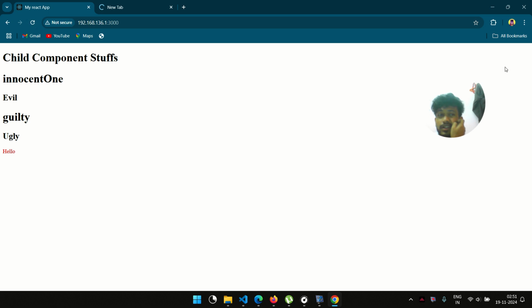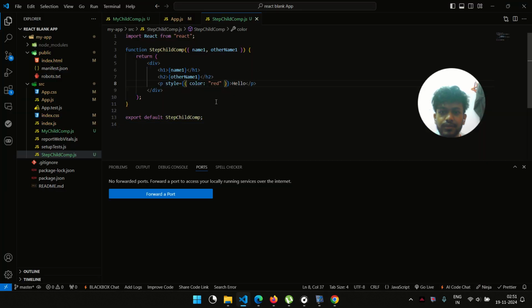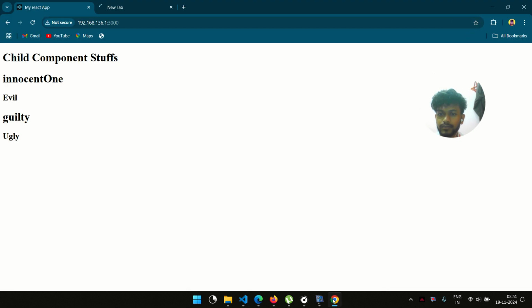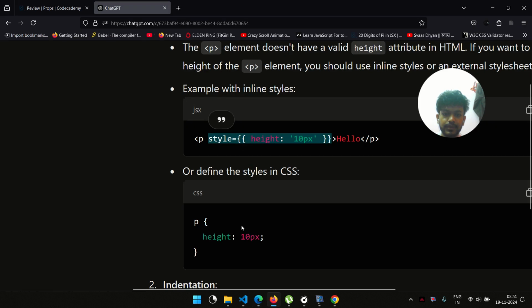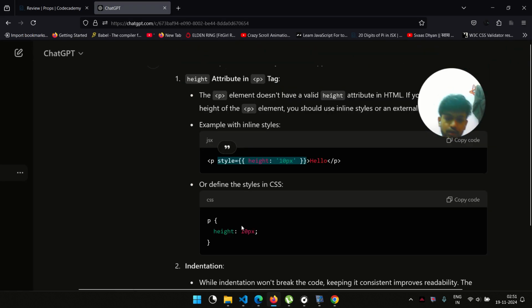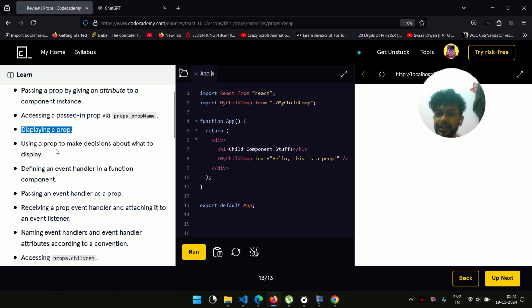It's so wrong, it's not fun using this again, you know what I'm saying. Anyway, get rid of this crap. Two minutes of time left. Using a prop to make a decision about what to display. Okay, this is a new thing.